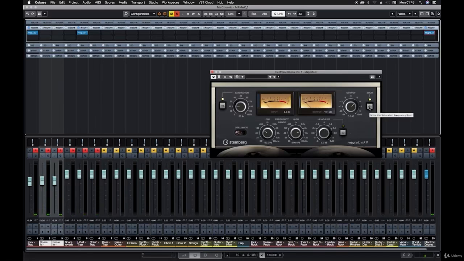So let's listen to the whole thing. I will just leave this with its default settings. I don't want a heavy drum sound in this part of the song.